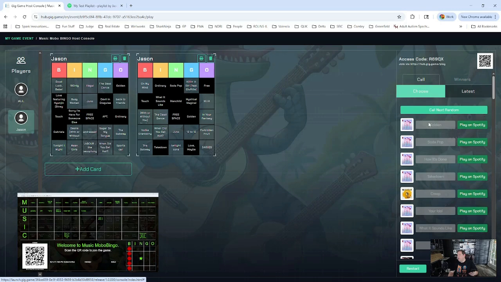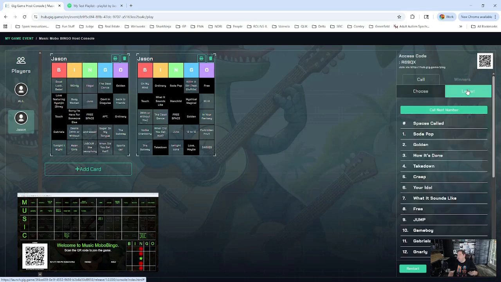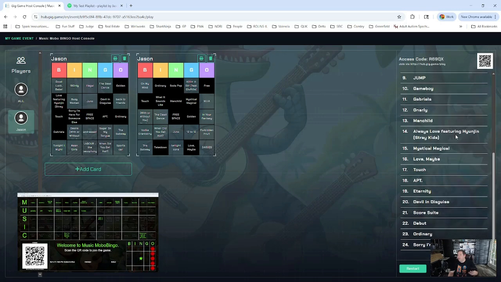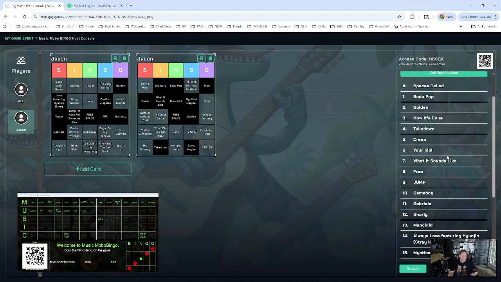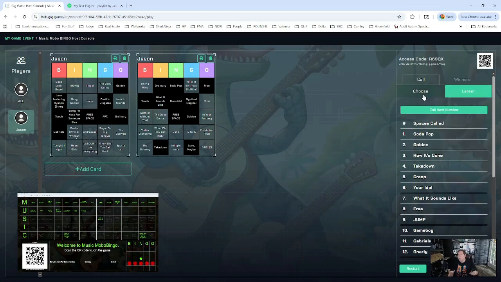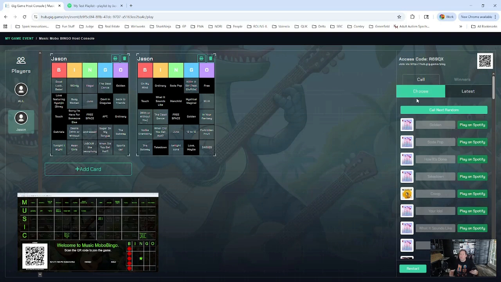And as well here, not only can you call next here, if you go to latest, this will actually show you all the songs that were called in the order that they were called. And pretty much that's it. So the whole gist of this is it's like bingo, but instead of calling numbers, the player has to hear music, and they're trying to pick off songs off this list based upon hearing the music and recognizing it.